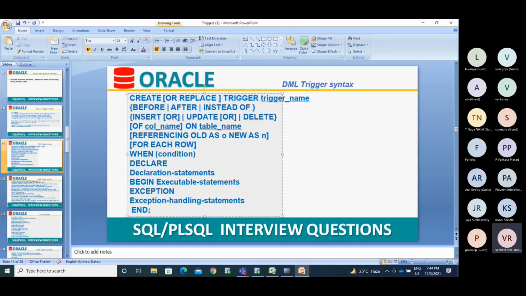Instead of is a trigger for views. We don't need this, I just mentioned it here. You may use both, before or after. And here insert or update or delete, you can use all three also.